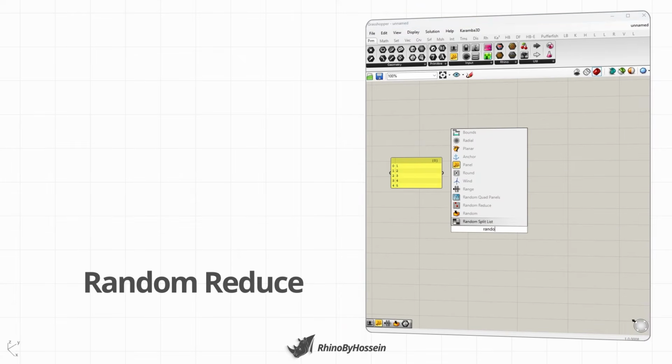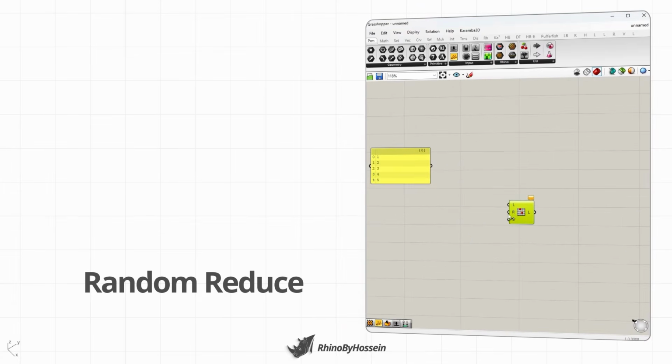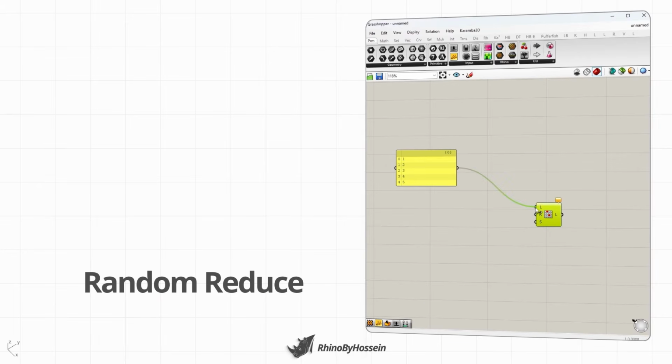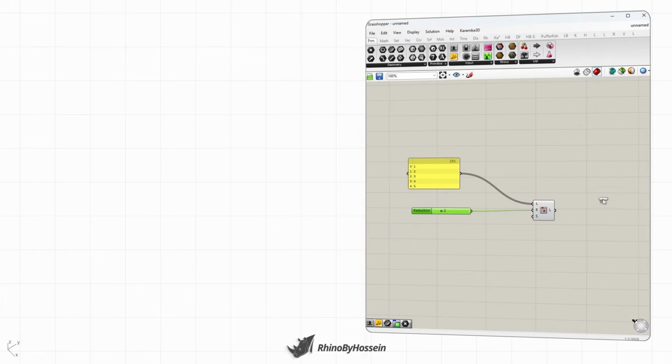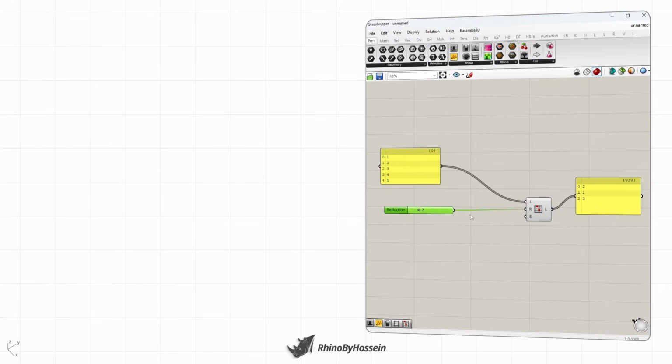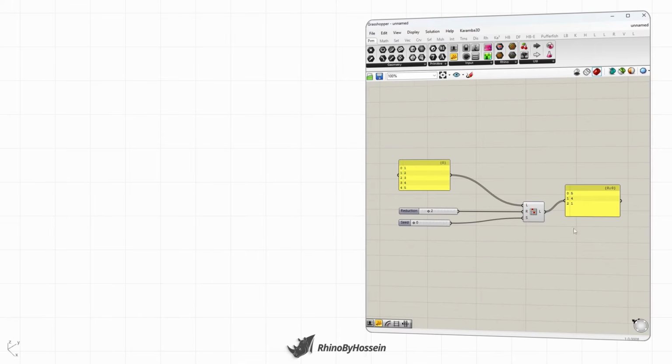The random reduce component takes a list and randomly removes or keeps a portion of its items. All we need to do is provide the main list and then specify how many items should be removed or kept. There is also a seed input that controls the random behavior and lets us repeat the same random selection whenever we need to. For example, if we start with a simple list from 1 to 5 and ask the component to keep only a few items, the output, depending on the seed, might look like 1, 4, 5. These are 3 values randomly chosen from the original list of 5.